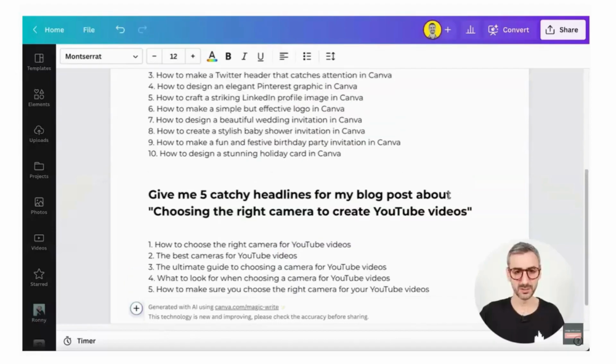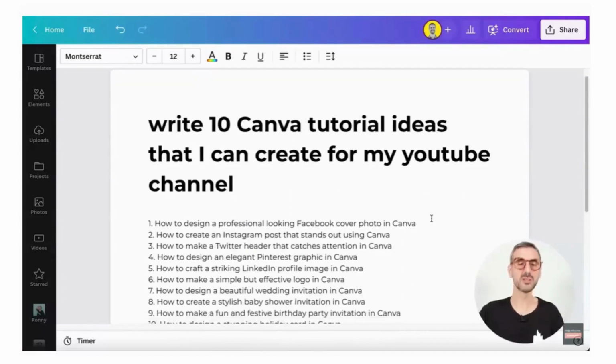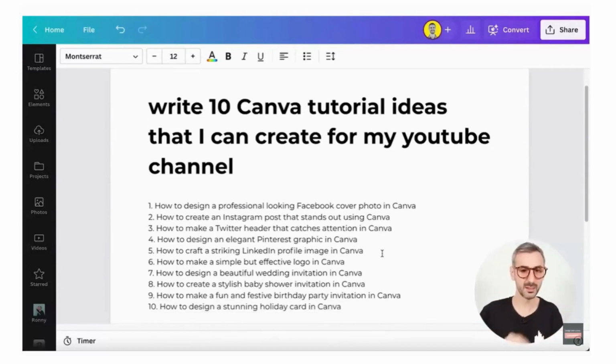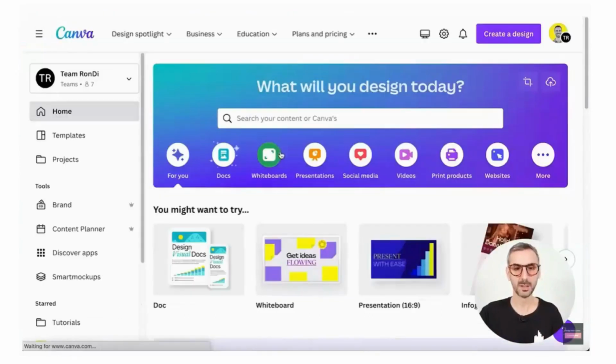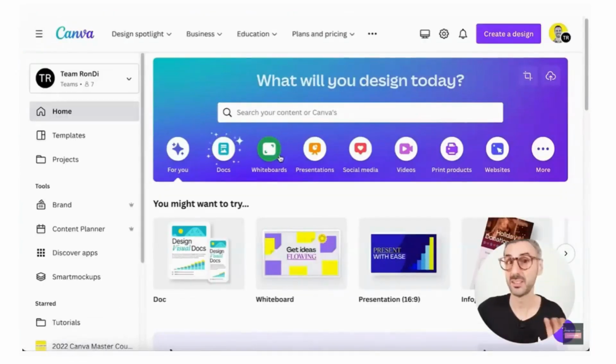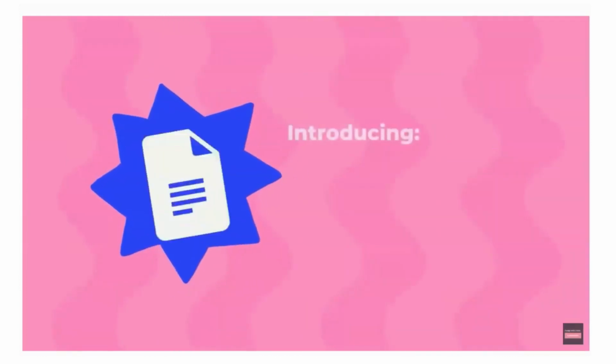Okay, so this is starting to really impress me, and I'm just using it in the context of generating copy. But imagine for 1 second, you already have a nice looking document. So let's actually go back home, because I want to show you something else that is new with Canva Docs.